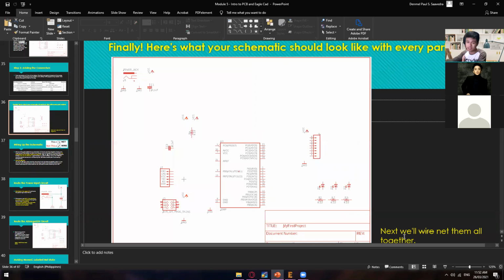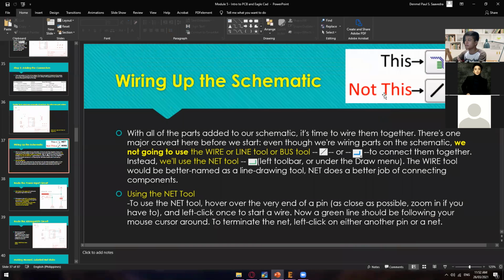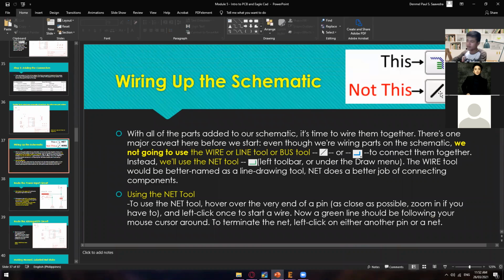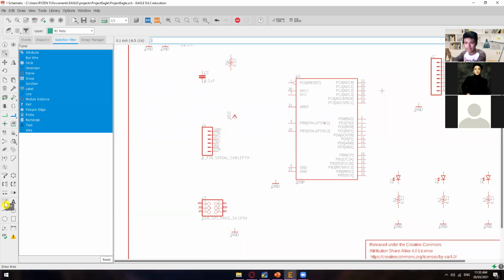Okay, the correct term is actually wire, but we will not use the wire tool in here. Instead, we will use net. Okay, so we will net them all together. So again, do not use wire. In our latest version, this wire is actually named line right now. So we don't have a wire in our tools right now. So we only have the line. So if you're going to take a look on this one, we have here the line. So before this one is wire, but maybe I updated this one into line. So the one that we're going to use is net.